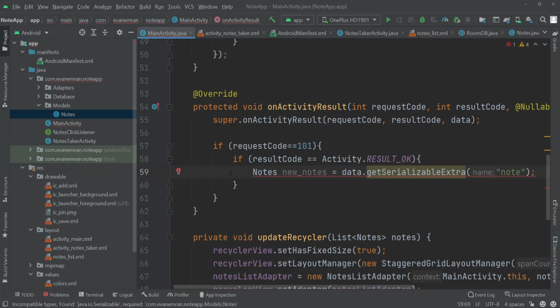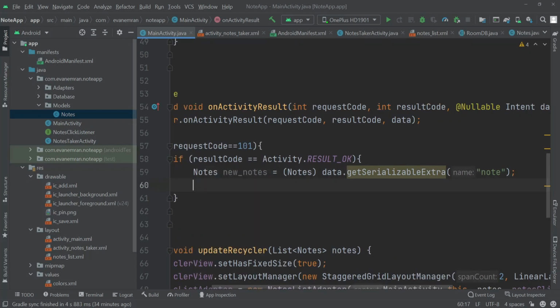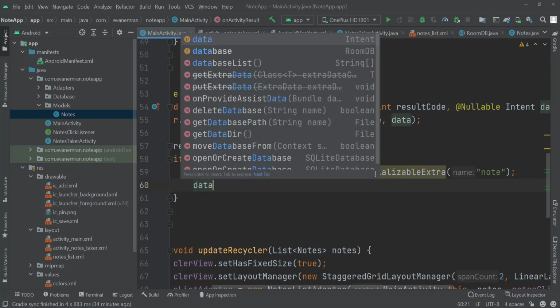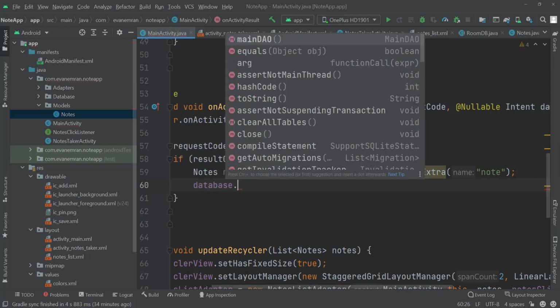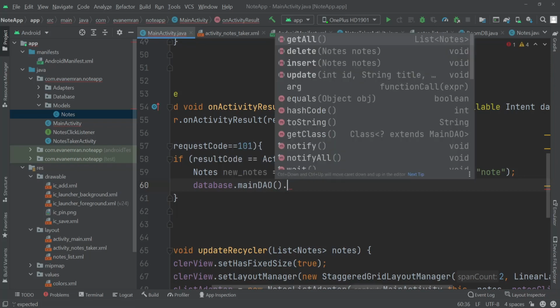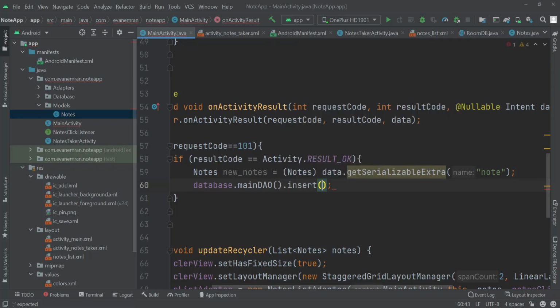And it's showing an error because we need to cast the value to the model nodes. So click on that, and this line will be added and your error is now gone. So now we can add these new nodes to our database. For this I'll write database.main.dow.insert, and for the parameter of insert we have to pass an object of the nodes, which is this one, the new nodes.